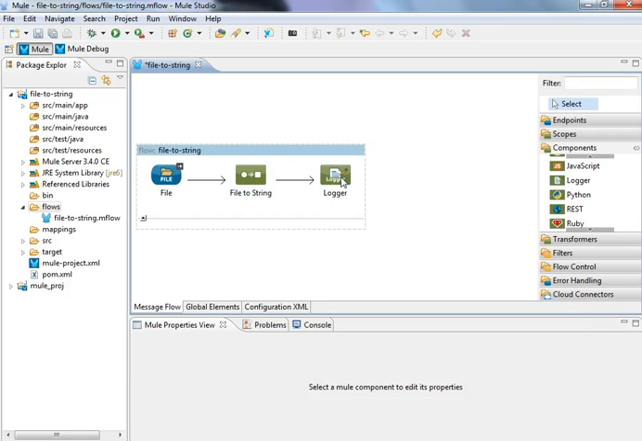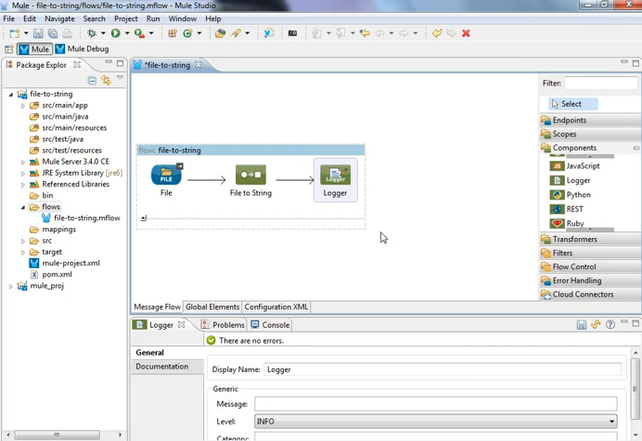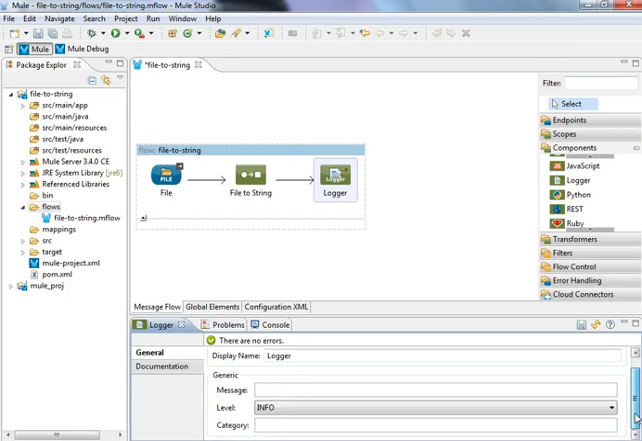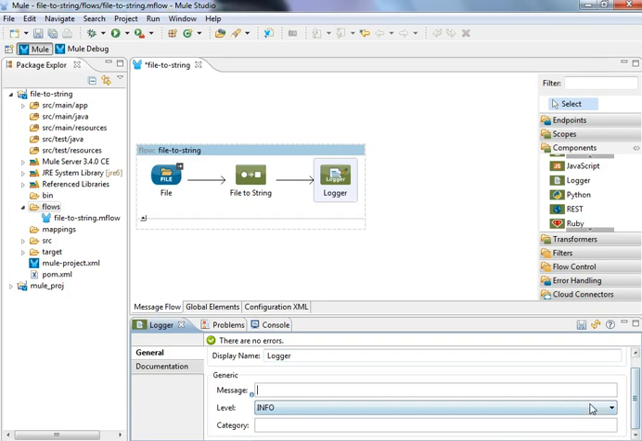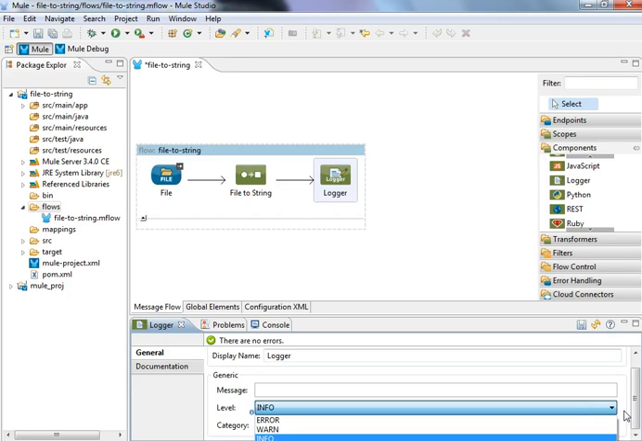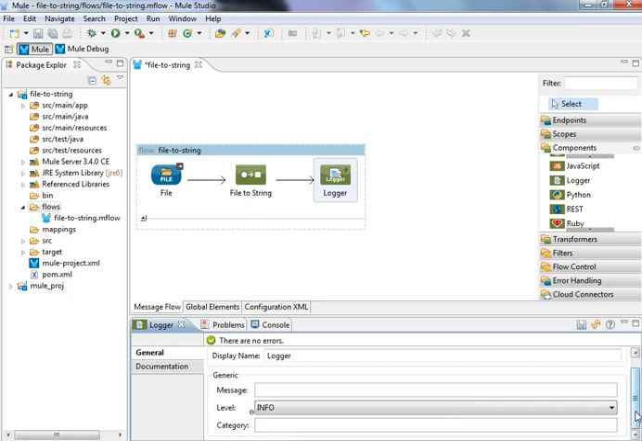So here also we don't see any required field for the logger. The display name is logger, you can change it as you wish. Message: if you click on this field, you will get an eye icon. If you hover on this eye icon, you will see what it does. You can also set the logger level, as you know if you use it in a Java application: info, warn, error, debug, trace. We'll select info here, that is the default. You can also give the category, what a category does, you know.